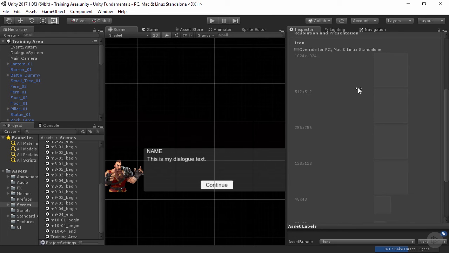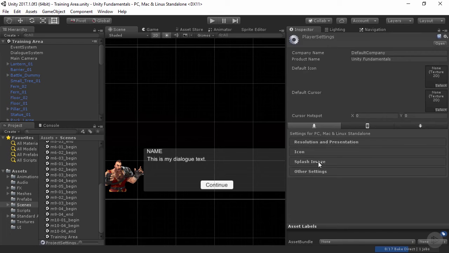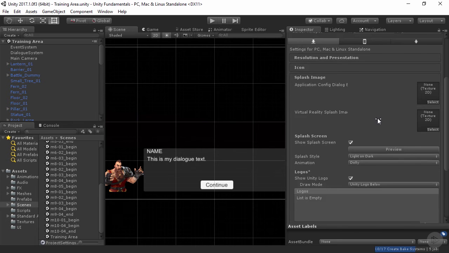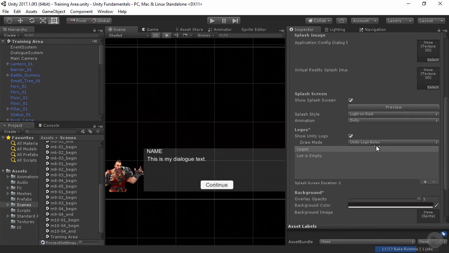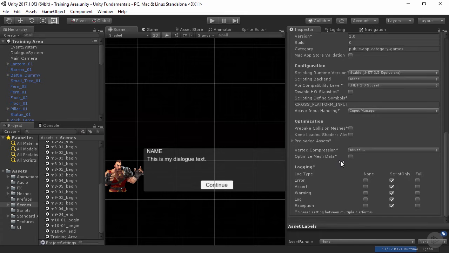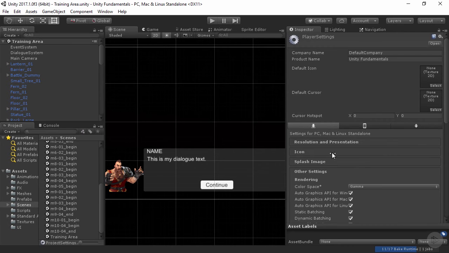Now here's where you can start adding other icons if you like, and then even a splash image whenever your game starts. And you can start to do logos and things like that. So other than that, you have your other settings. And this is going to get you into some of the things like optimization and all of that. And I think we're pretty good right where we're at on this.